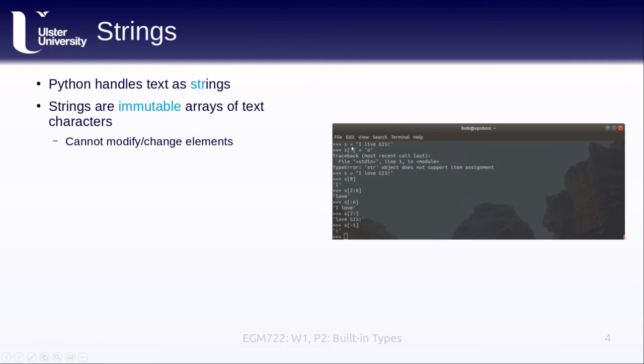So if you look at the example here where I totally absolutely made a typo on purpose, you can see that I cannot go back and change the value at this position to change this from "I live GIS" to "I love GIS", because strings do not support item assignment. That is, we can't say whatever the character is at this position, give it this new value. That doesn't work with strings. They can't be changed like that. If we want to fix typos like this, we have to create a new string.